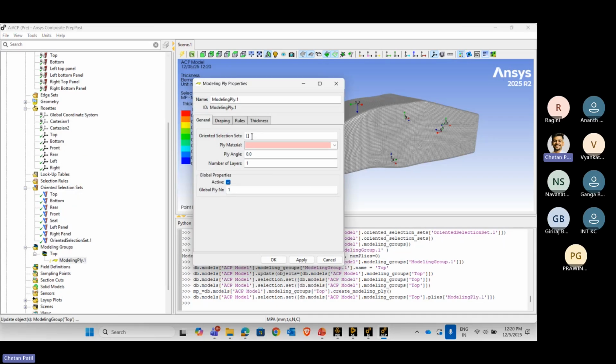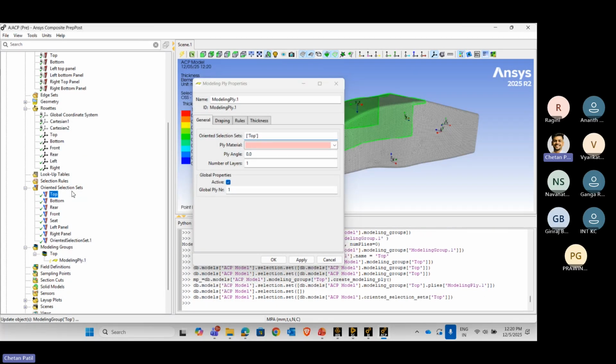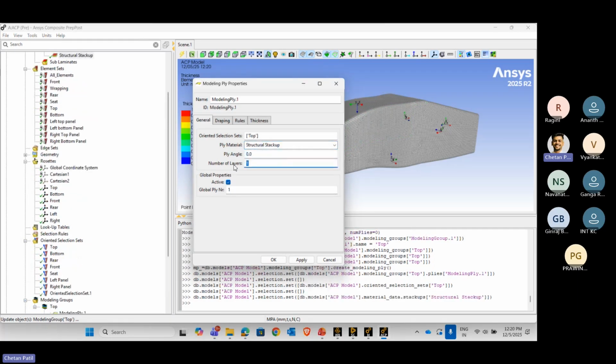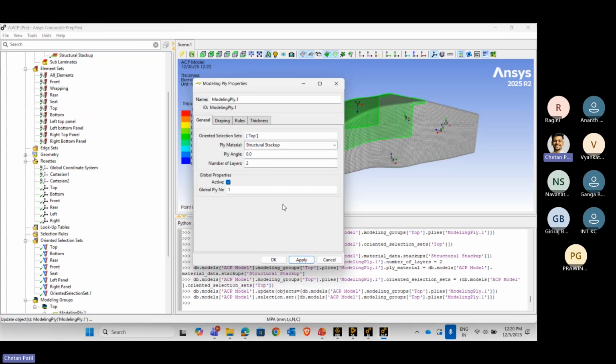This ply will be oriented with respect to the top section of the model, where I'll be using a structural stackup of two layers. The previous stackup that I created was just one layer. So now I'm using a similar stackup two times. After making use of it, I'll click on apply.